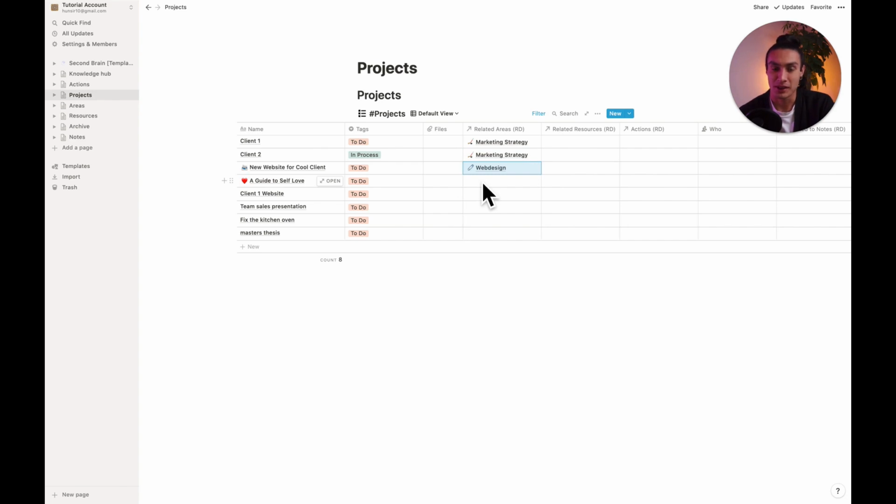You might find that you forgot a key area of your life, and don't worry, that kind of happens. If you want to go back to the areas database and create it, go ahead and do that. But for now, just pause the video and do that. When you're done, press play and we'll continue.